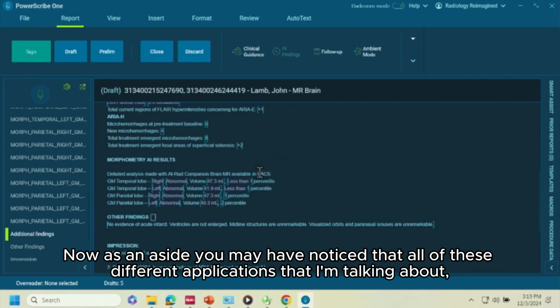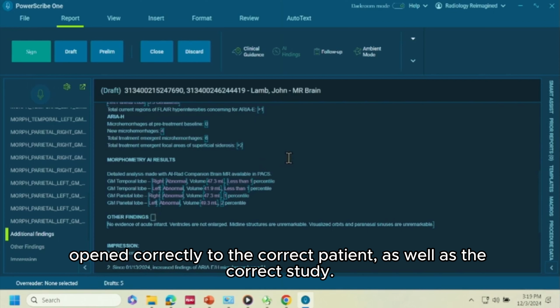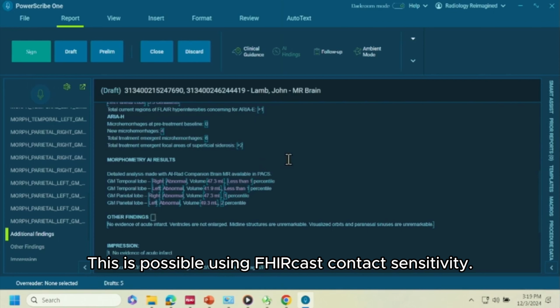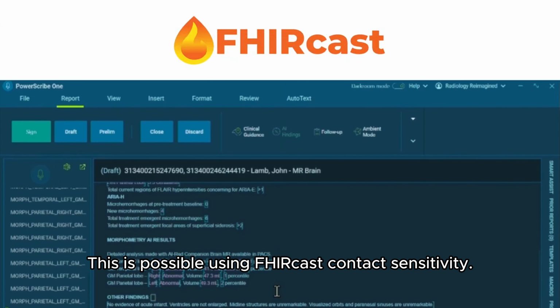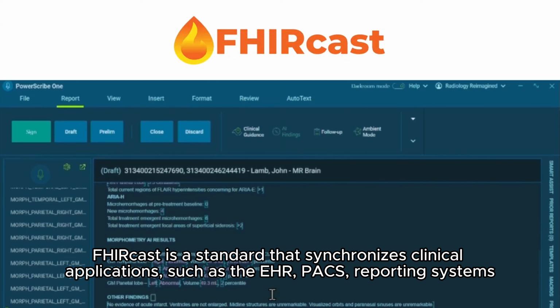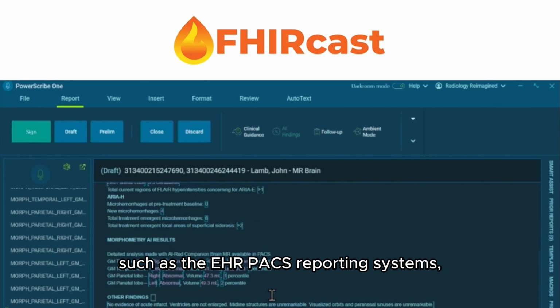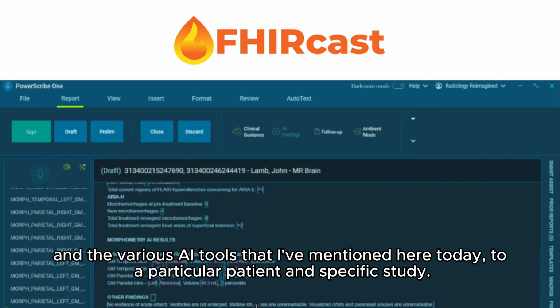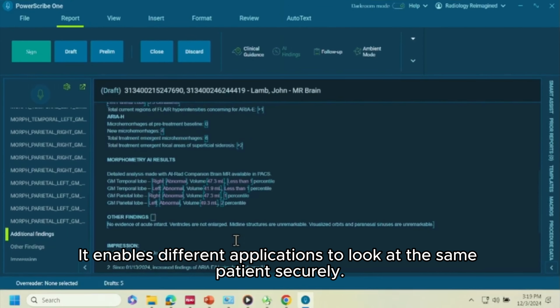Now, as an aside, you may have noticed that all of these different applications that I'm talking about opened to the correct patient as well as the correct study. This is possible using FHIRcast context sensitivity. FHIRcast is a standard that synchronizes clinical applications such as the EHR, PACS, reporting systems, and the various AI tools that I've mentioned here today to a particular patient and specific study. It enables different applications to look at the same patient securely.